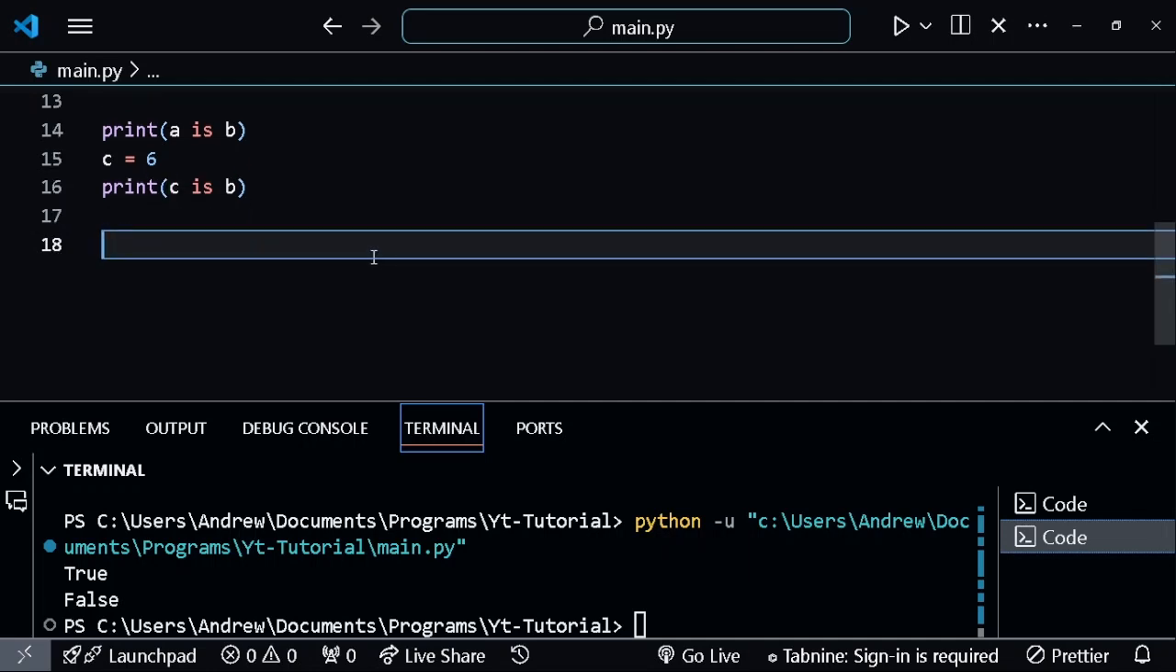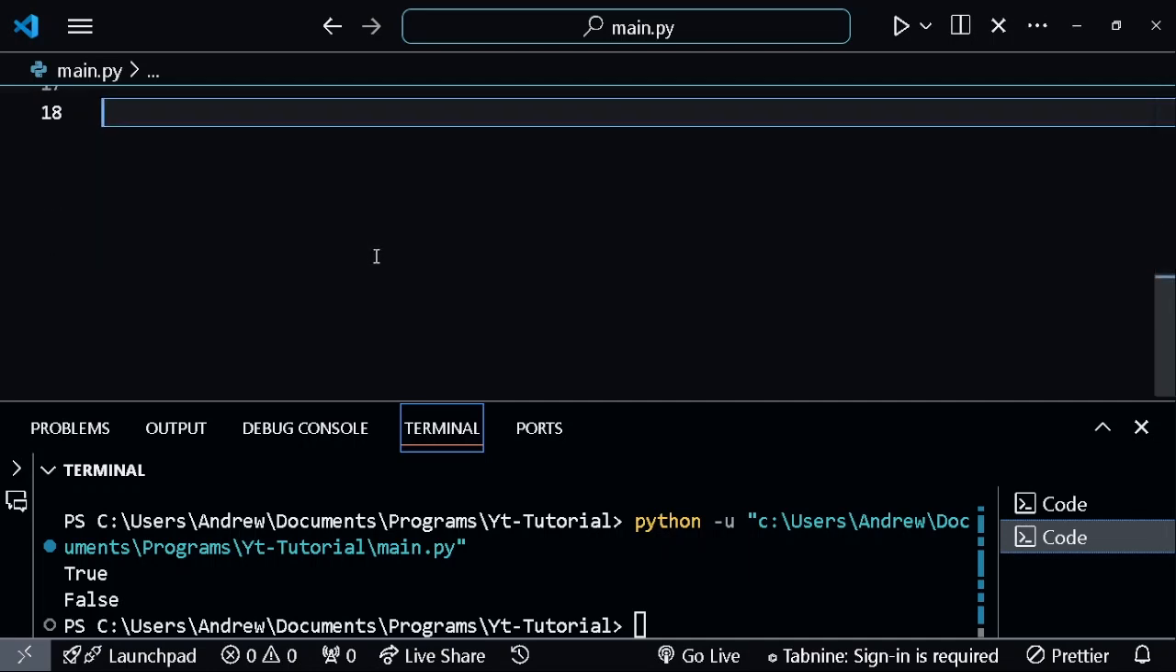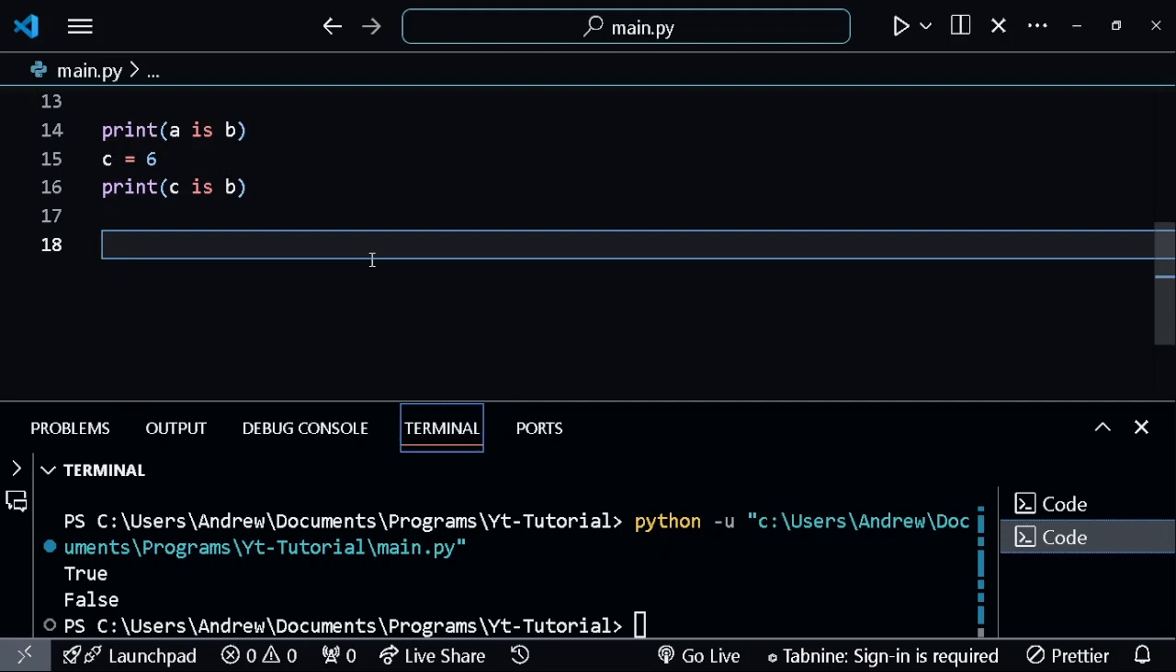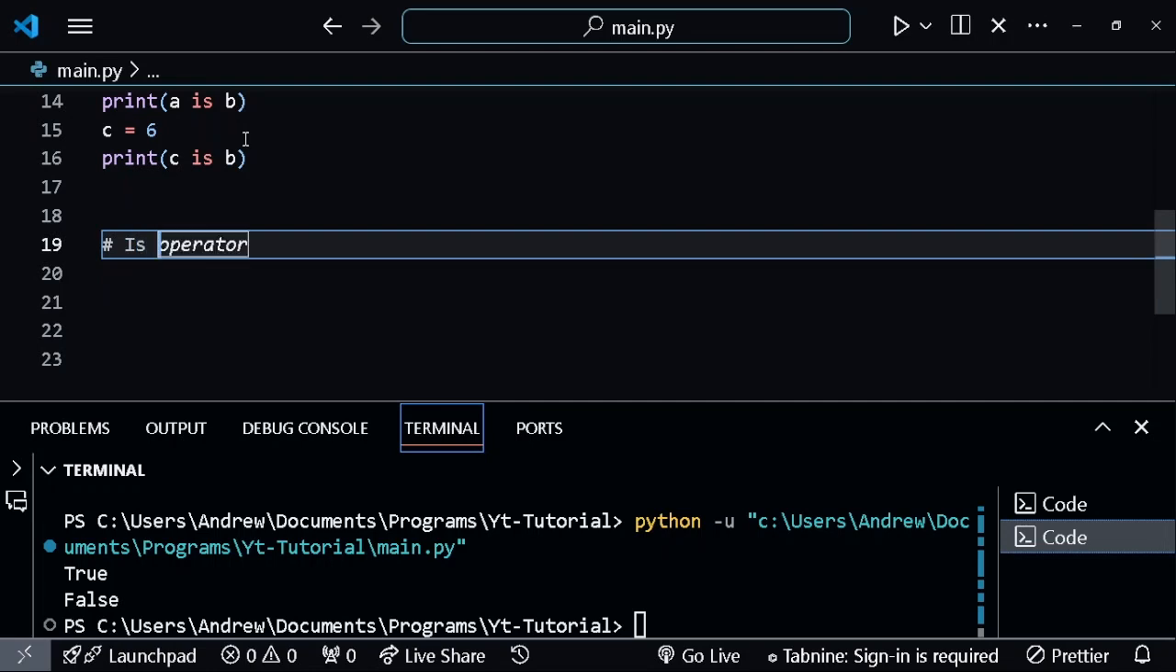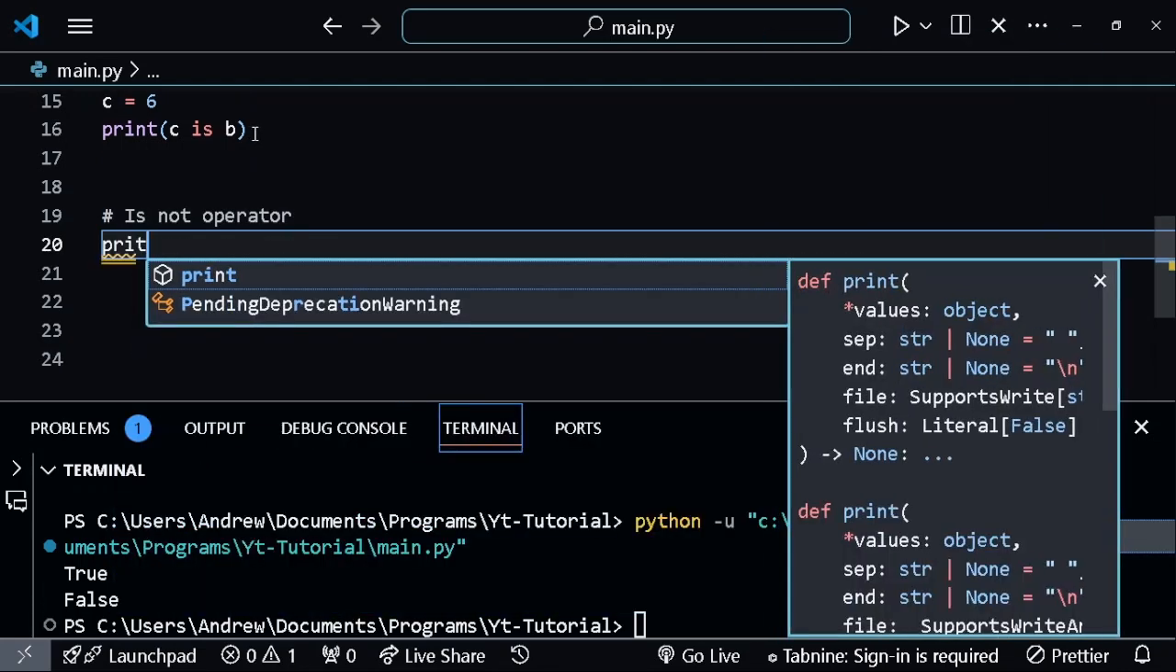And now let's work with the is not identity operator. I'll comment this out and say is not operator. I'm sure you must have guessed by now. The is not operator returns true when both operands don't have the same ID and false when they have the same ID. Let me go ahead and print this out.